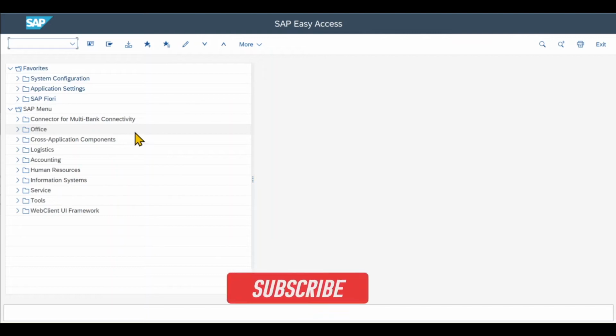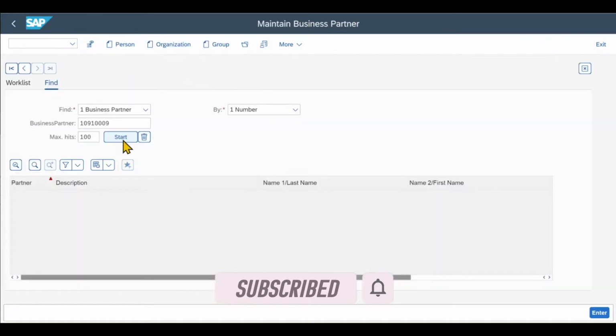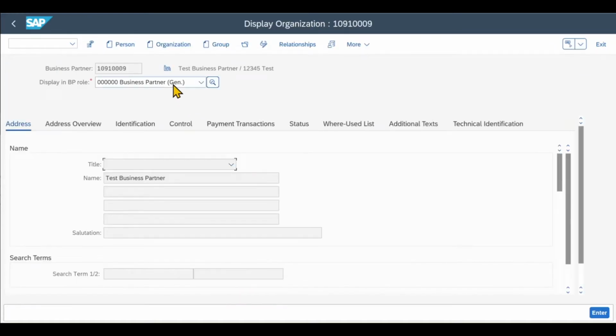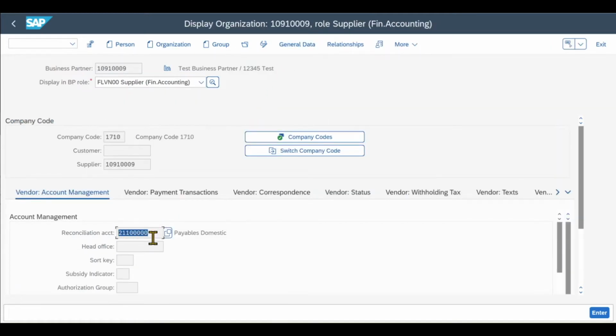Let's now explore the special general ledger indicator. First of all, I will show you one business partner via transaction code BP. Let's just open one. We navigate to the role FLVN00, so the financial accounting data of the supplier. The same also works for the customer, by the way. Then we go to company code, and over here you can see a reconciliation account.